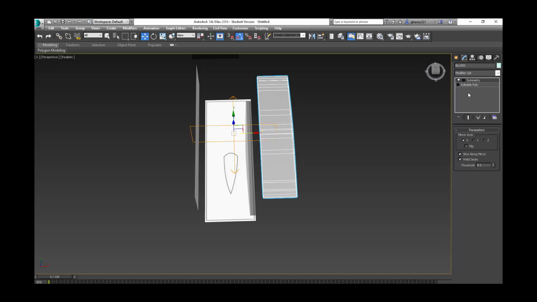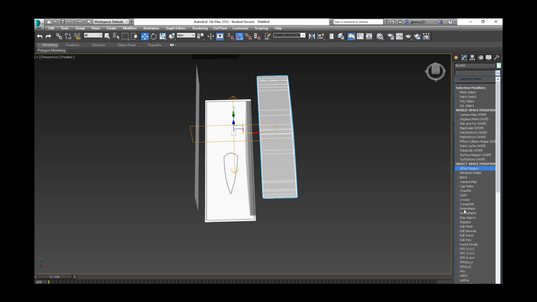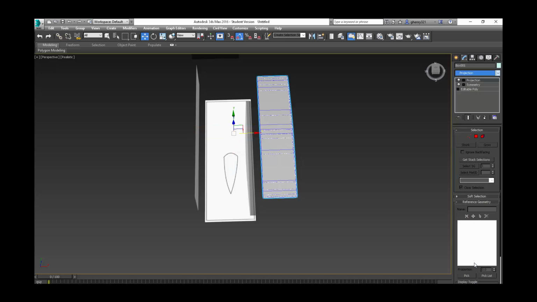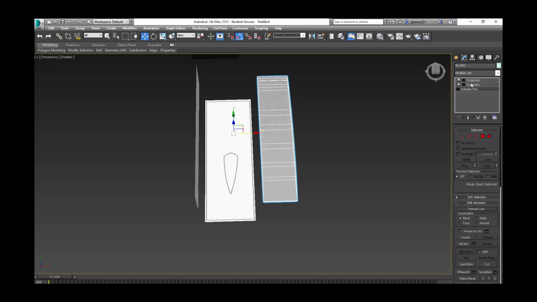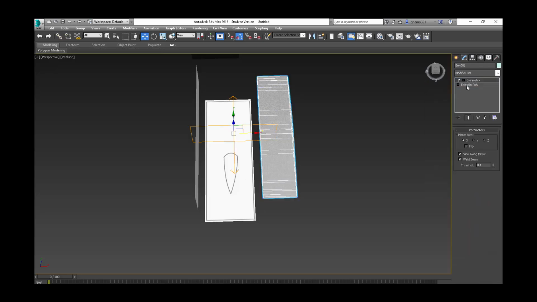This list is a hierarchy, so every time you add a modifier, it will increase the hierarchy. So say if I add something random like projection, it'll be on top of it, and it's a trickle down effect. So the highest modifier has the highest hierarchy, and then it goes down. So I'm just going to delete this. So here's my symmetry modifier.